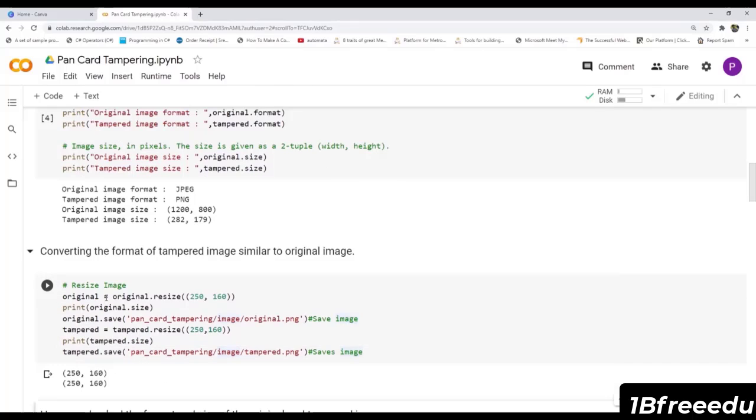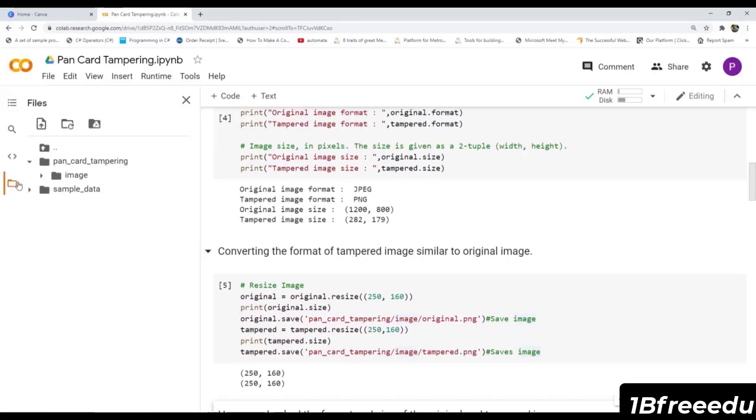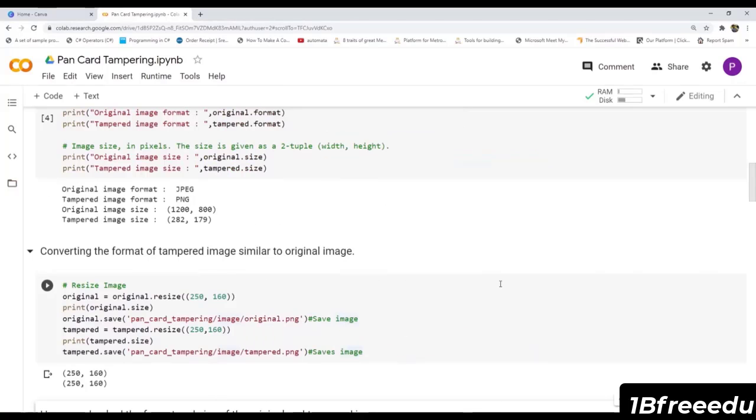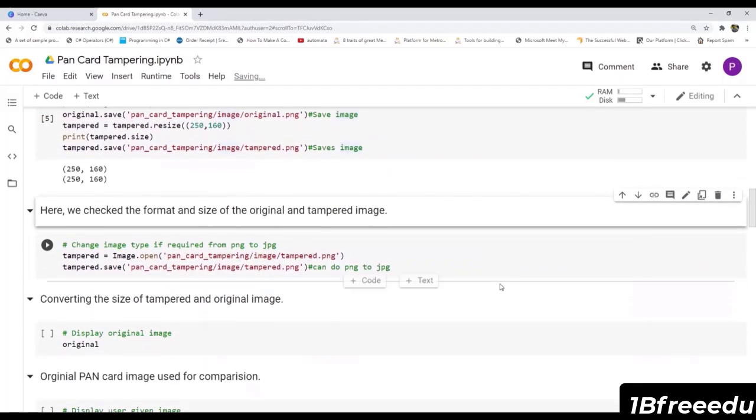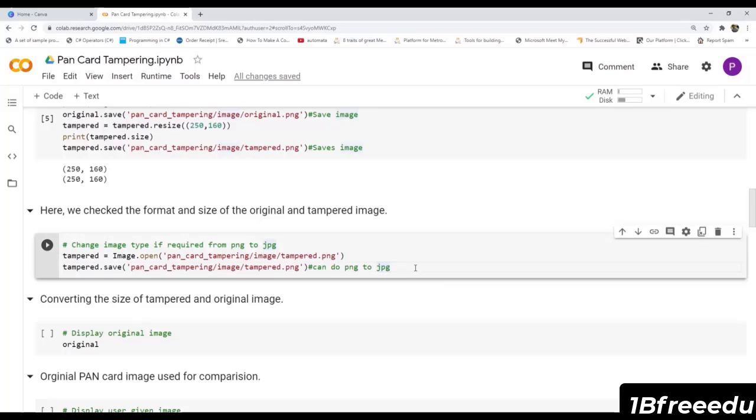As we can see here, the size of both the images is reduced to 250 by 160 and now both are in PNG format. We can check the images here also. Here we have the original image and the tampered one. Similarly, we can change the required type from PNG to JPG. We just need to save it as the format we want. We have already used PNG, so we can skip this step. But if you need to change to a different format, you can do so by running this cell and changing the formats.